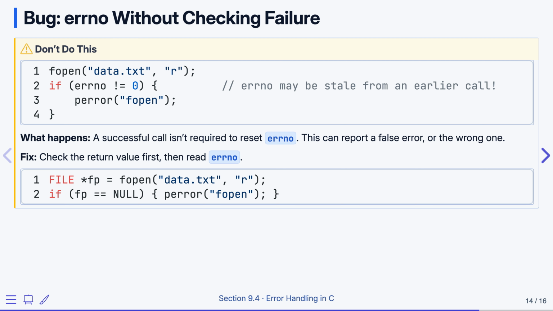Now 2 classic error handling bugs. The first is checking errno without first confirming the call failed. Here we call fopen, then immediately test whether errno is non-zero. But a successful call is not required to reset errno, so errno might still hold an old value from some earlier failure. This code can report an error that never happened or report the wrong error.